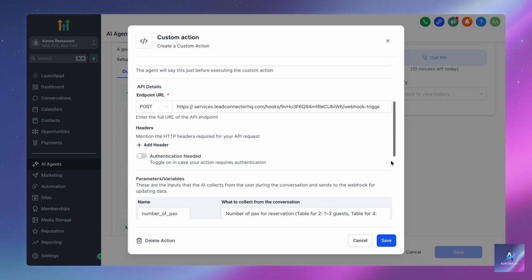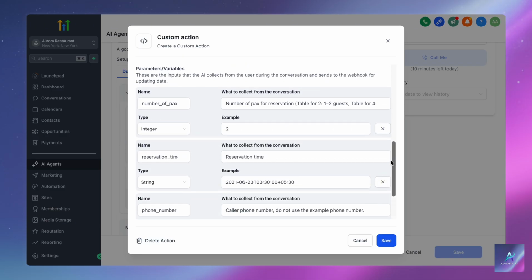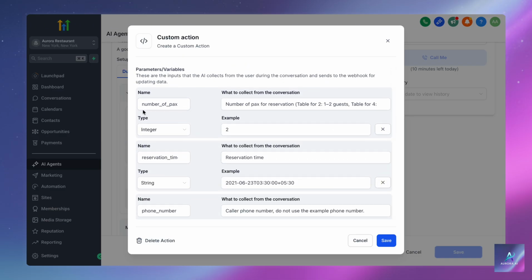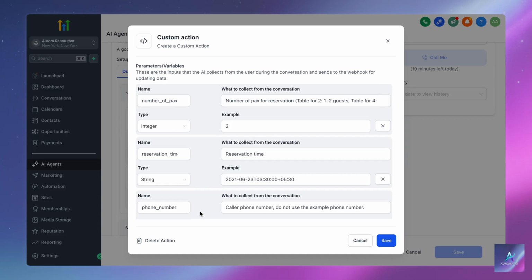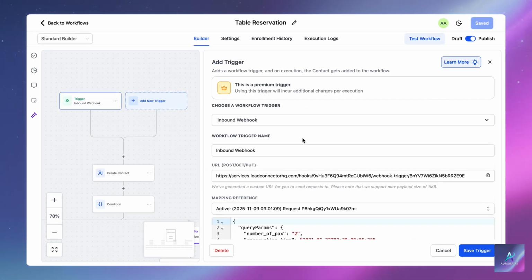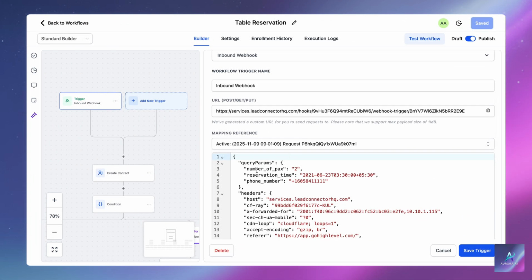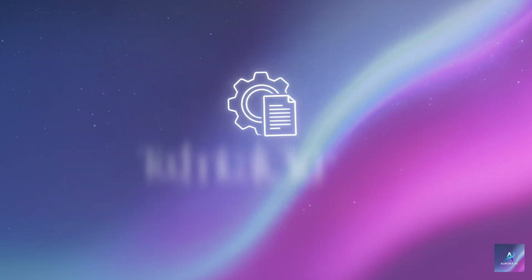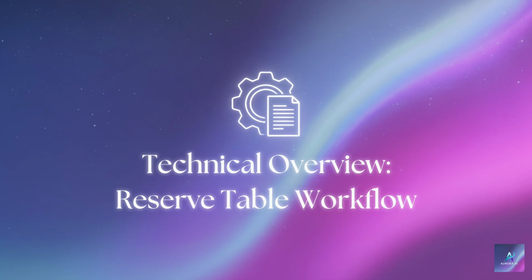For example, if you scroll down in this custom action, you will see three parameters: number of people, PAX, reservation time, and phone number. This is the exact booking request data that the voice AI sends to that generated URL, activating the rest of your reservation process. Now that the workflow has received all that essential information, the immediate objective is to process the incoming data and establish the contact record. Let's walk through this workflow step by step.